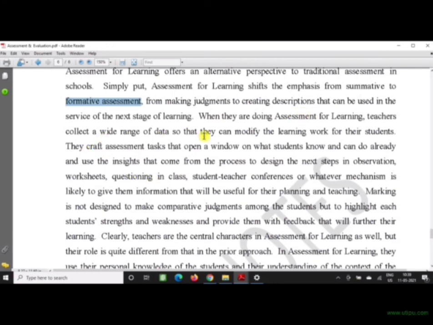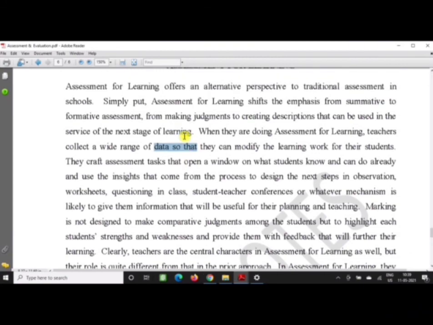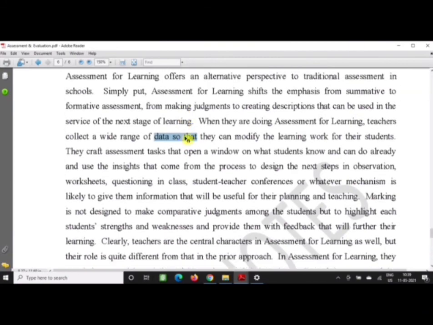They are doing assessment for learning. Teachers collect a wide range of data so that they can modify the learning work. Since this happens throughout the session, there are several chances for the teacher to collect data from the students in the form of class tests, discussion, assignments, homework, and all those things are done to assess the child.